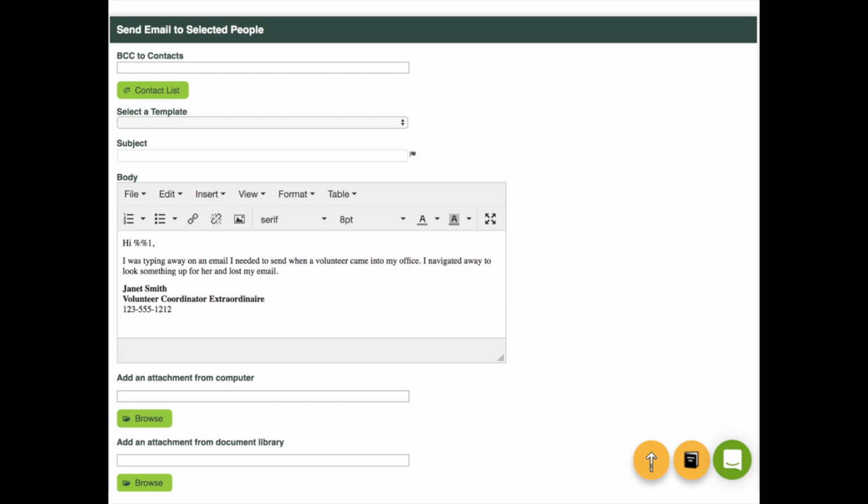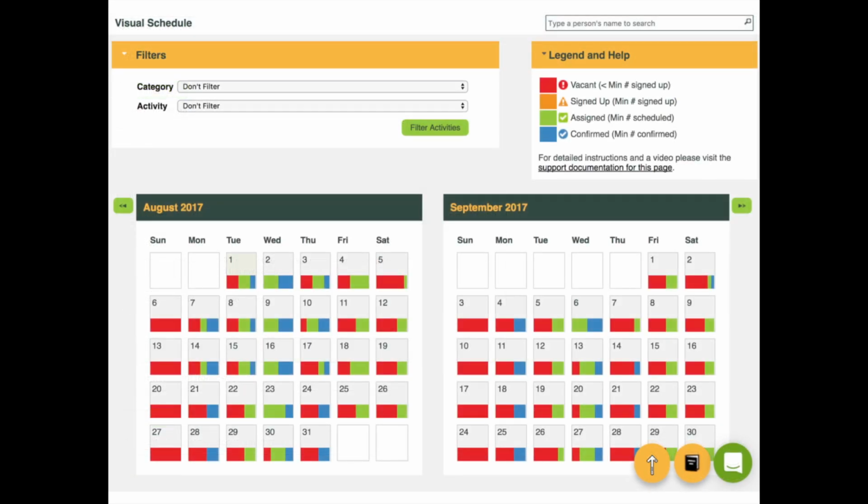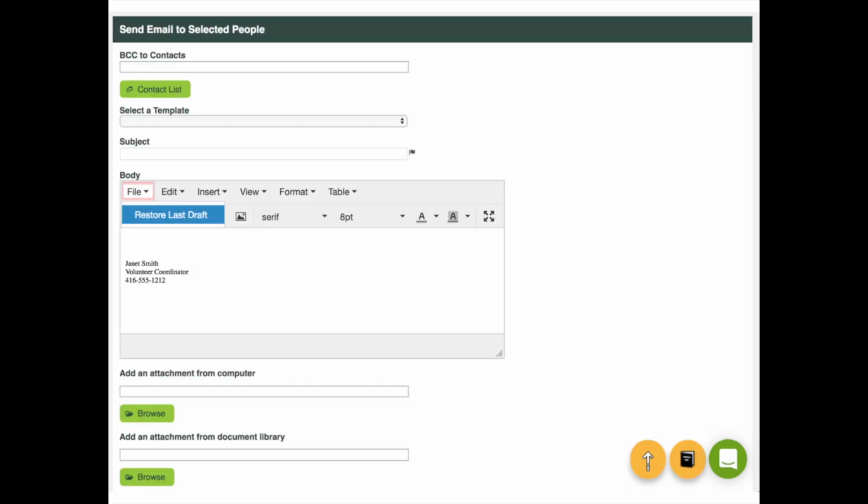When composing an email, a draft will be saved locally. If for some reason you get logged out or have to navigate to another screen, you can retrieve the draft of your email when you log back on. Just go to the File menu in the text editor for the body of your email and select Restore Last Draft.